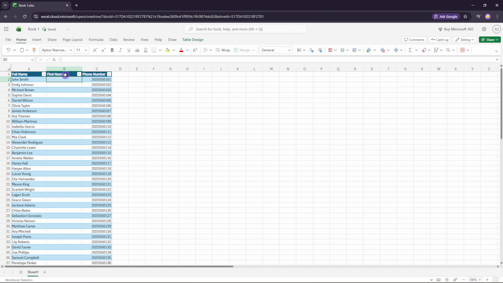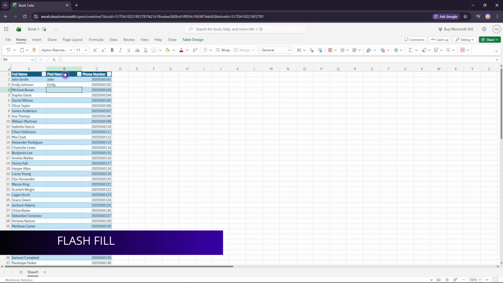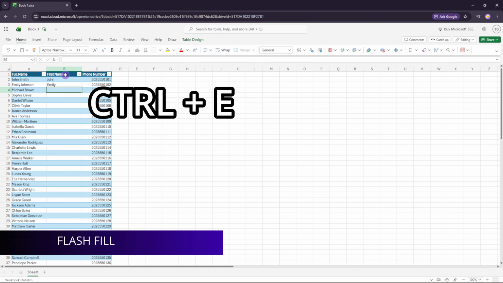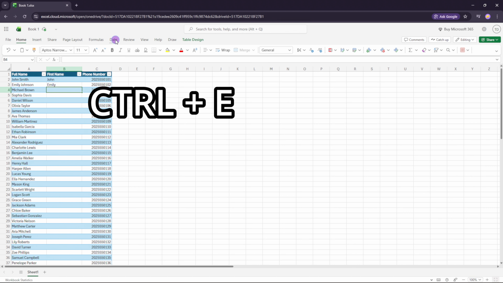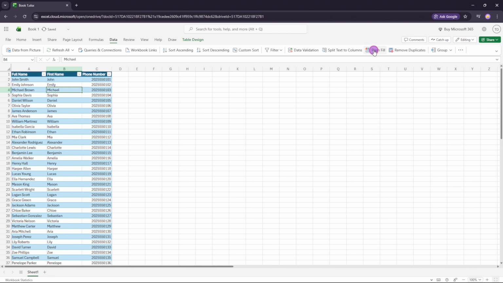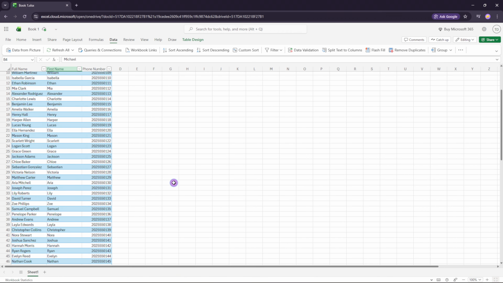And now what we need to do to give that pattern is give it the first two rows of what it should expect. So I will type in John and Emily. And now all we need to do to flash fill the remaining ones is to press either Ctrl and E, or to go to the top data and select Flash Fill. And as you can see, it has populated the rest of the rows in my table.